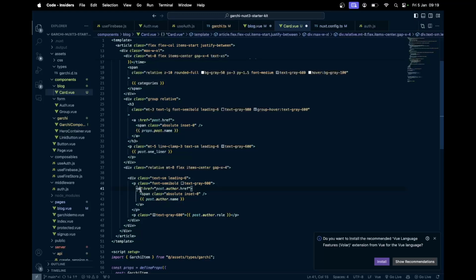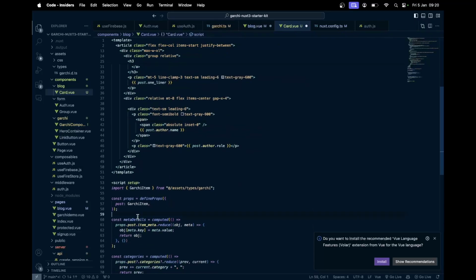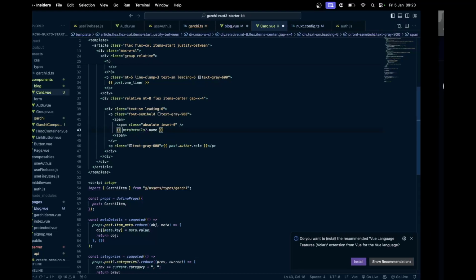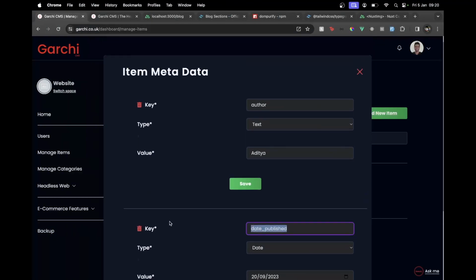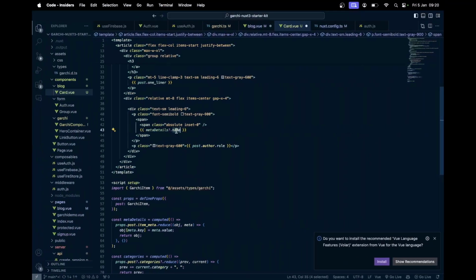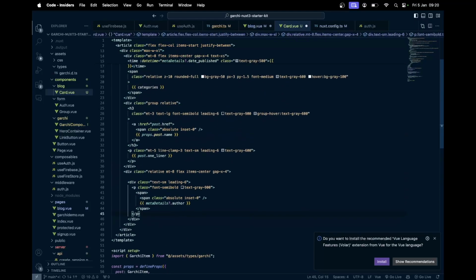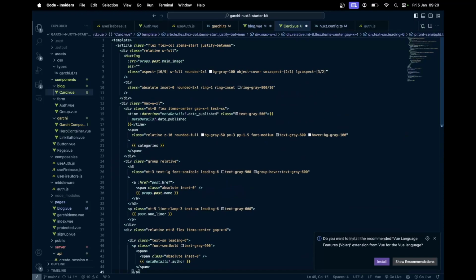and we can make again this as a span tag, remove the URL because there are no hyperlinks for the author, and this will come from the meta details. So meta details, and then the key we are using is author, so that will be author. This is not needed, and I think so far we are good.